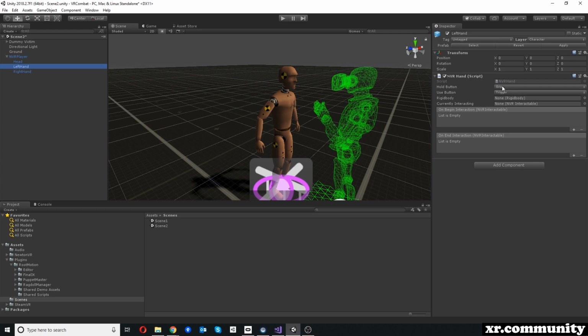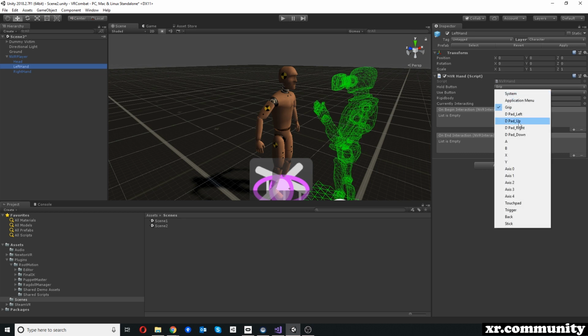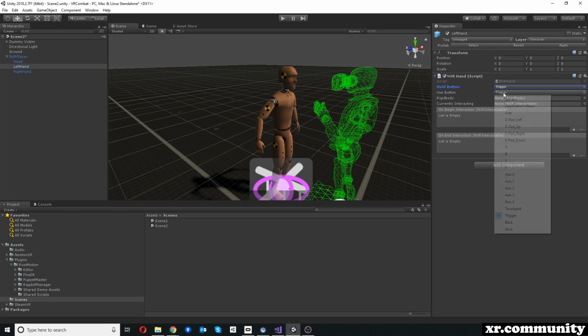And the grip button on the HTC Vive controller is a little bit harder to hold over time than, for example, the trigger button. So let's just swap these 2.